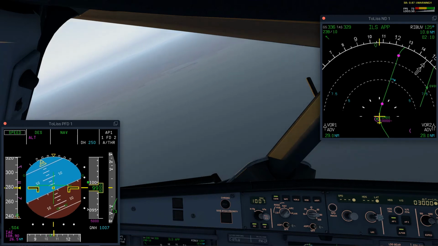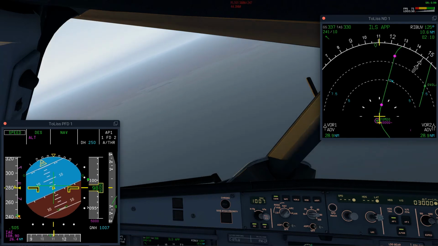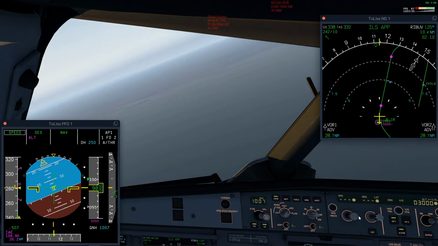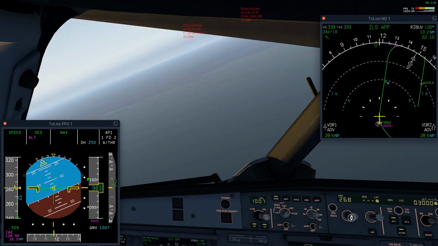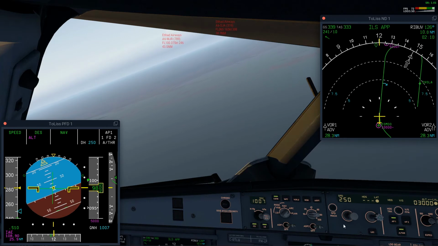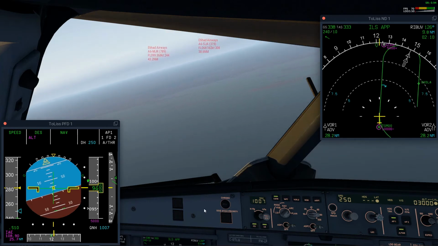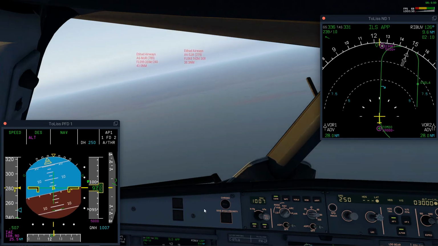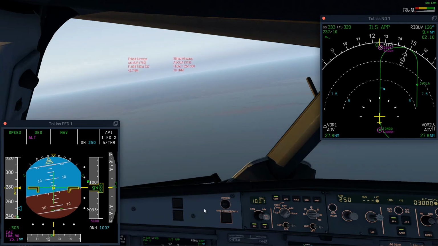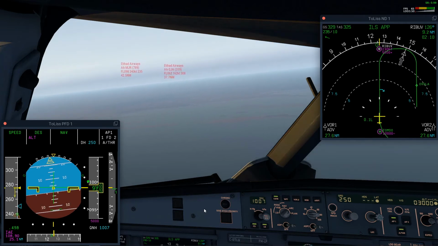Yep. No, you shouldn't accelerate. You should be decelerating. So we'll dial 250 in and we'll see what happens. We got the speed brakes extended. We really need to be slower than this. There we go. Good airplane.